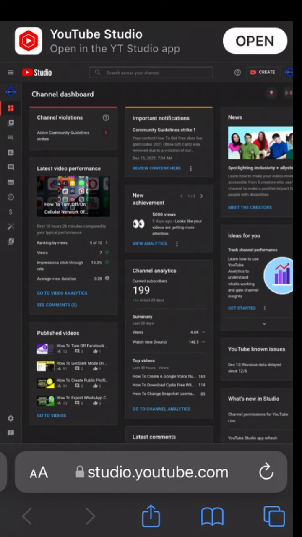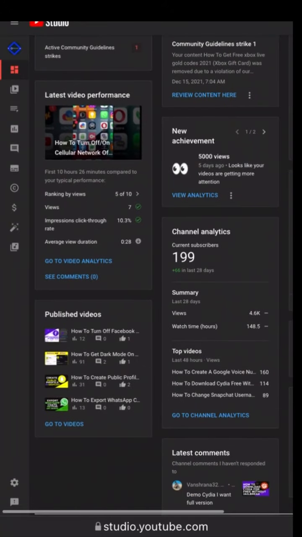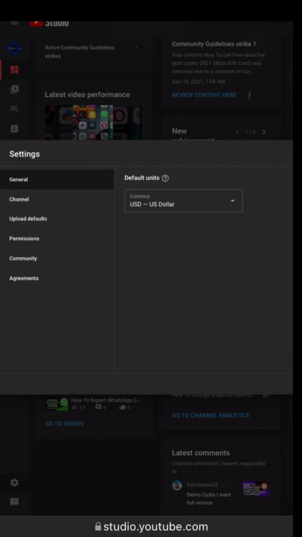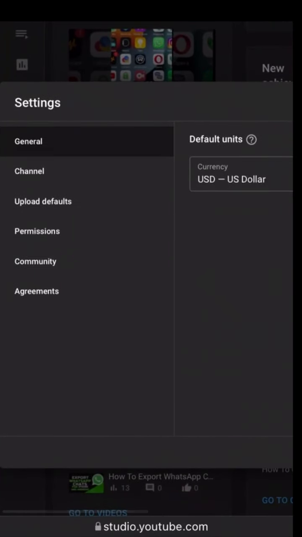So once you're in your dashboard on the studio.youtube.com, you click on the settings at the bottom. You click on settings. As you can see, I'm in my settings. Under the settings, you click on channel. After you've clicked on channel, you click on advanced settings.